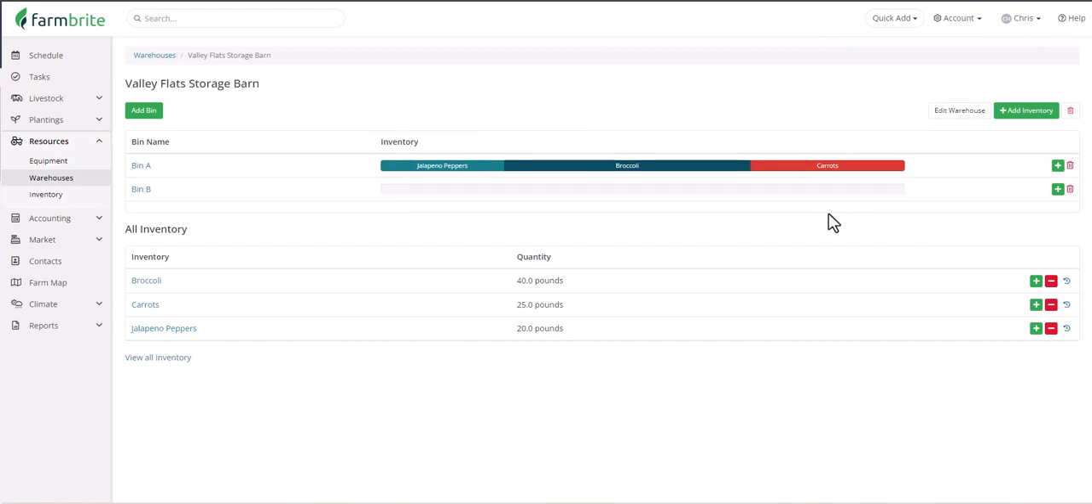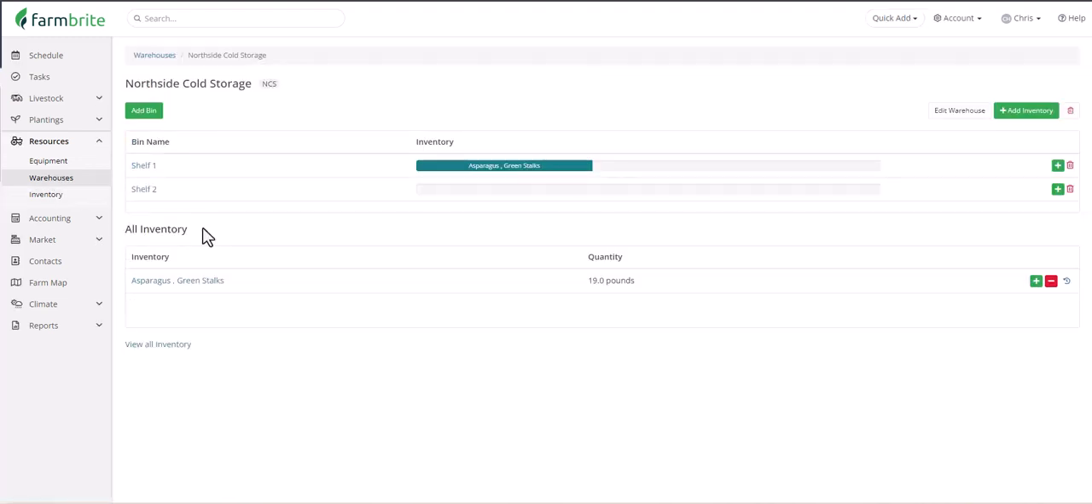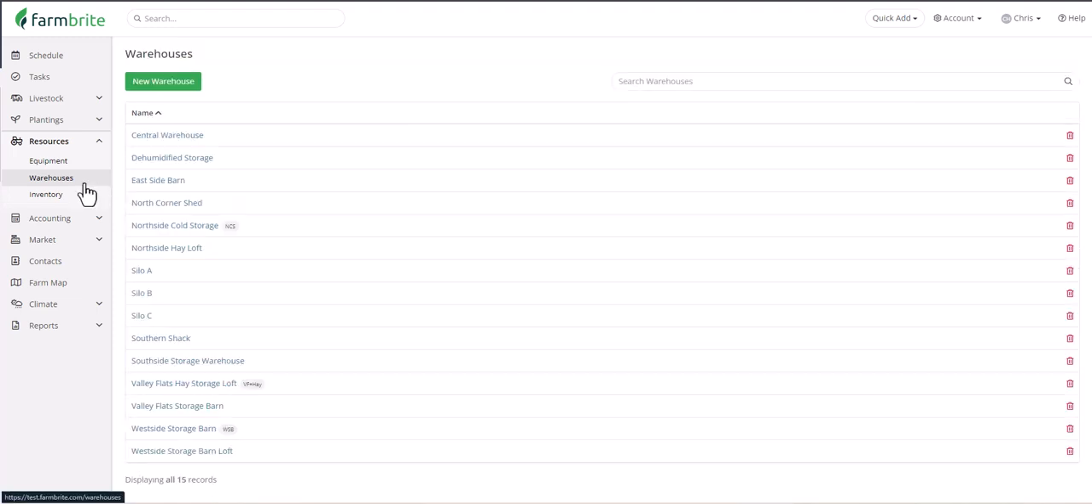Be aware that the structure of these warehouses and bins is entirely up to you. You have 2 levels to use, and you can utilize them however you'd like. Rather than bins in a barn, we might look at something like the refrigerated storage, where we've divided this walk-in refrigerator into shelf 1 and shelf 2. You might create a cabinet with different drawers, a closet with different shelves, or maybe you need to create a single liquid storage tank for fertilizer, or maybe even a water cistern. You can define what works for you.